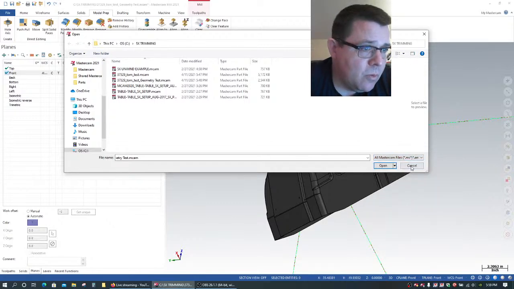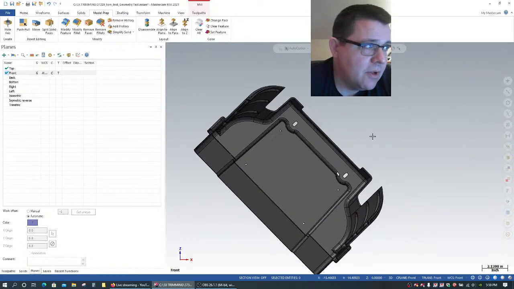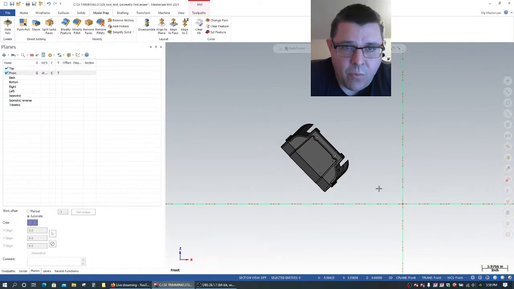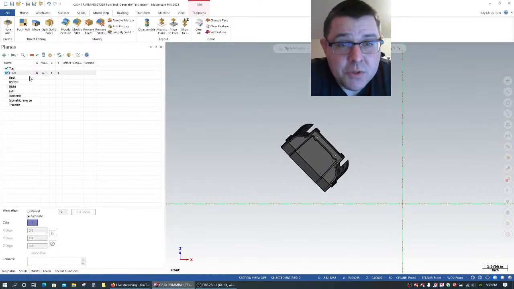So we've got this part. I've moved it around, and one of the other things going on right now is we've got our WCS set to the front plane. In Mastercam, we have a bunch of default planes: top, front, right, left, back, bottom, isometric. We can use them, but I prefer not to.